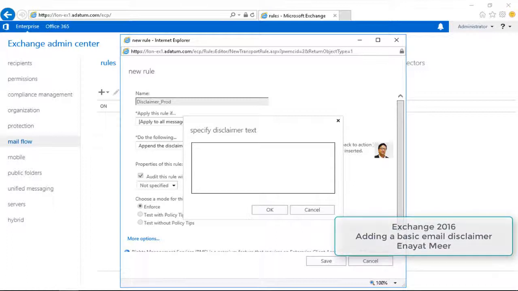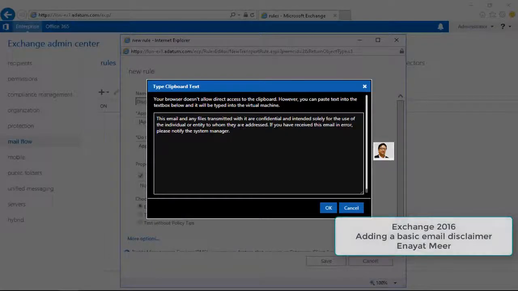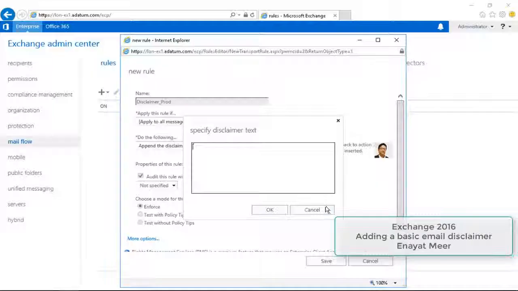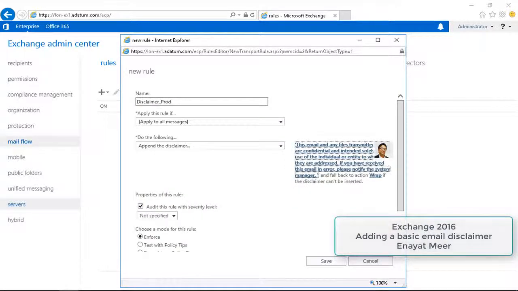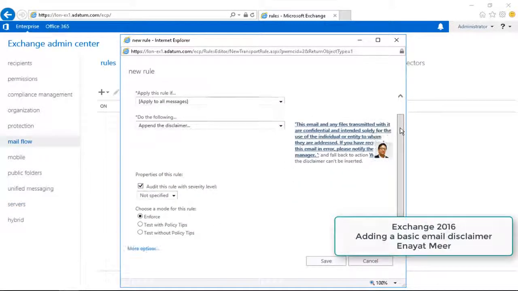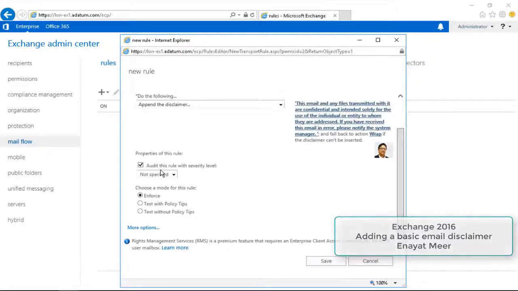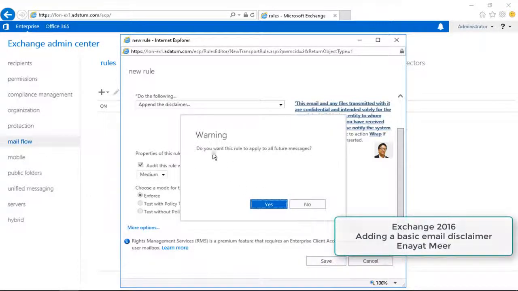Here you will not be able to copy and paste, as I see here. You have to copy and paste because I am in a physical to virtual environment, so I'm using a different facility to copy and paste the disclaimer. This email and any files transmitted with it are confidential and intended solely for the use of the individual or entity to whom they are addressed. If you have received this email in error, please notify the system, etc.